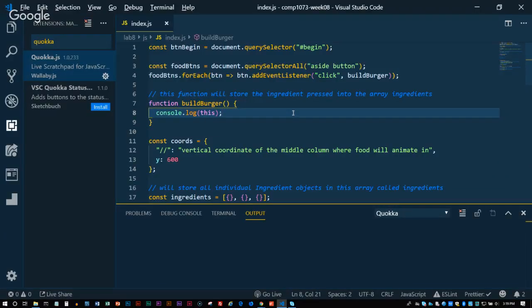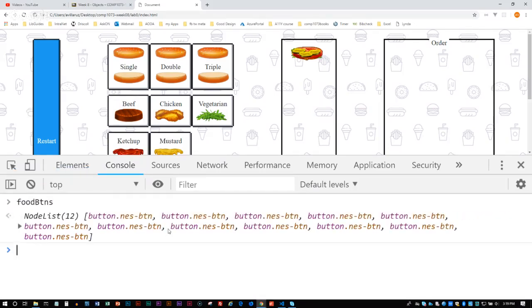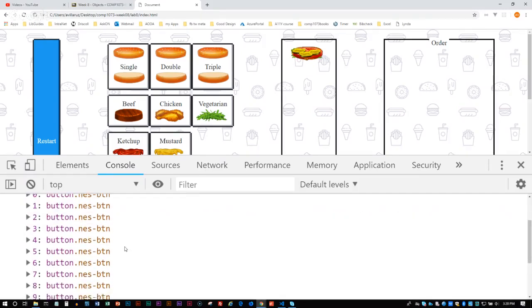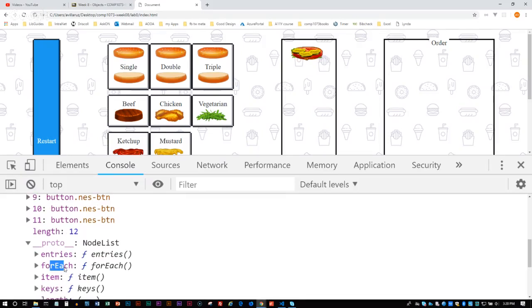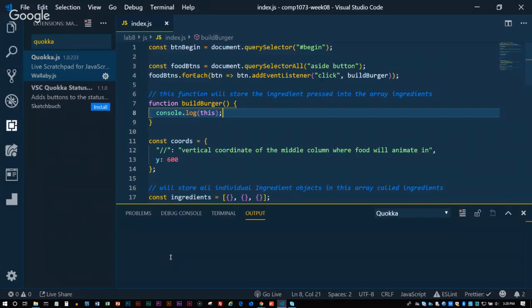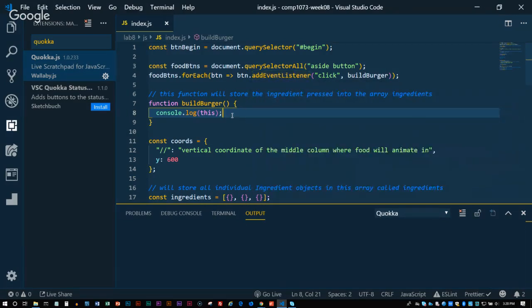Oh, hold on. Working with a node list. Does node list have forEach? Oh, it does have forEach. Okay, so that should work. Never mind. That should have worked. Add event listener, build burger. So log this. So why didn't it work?